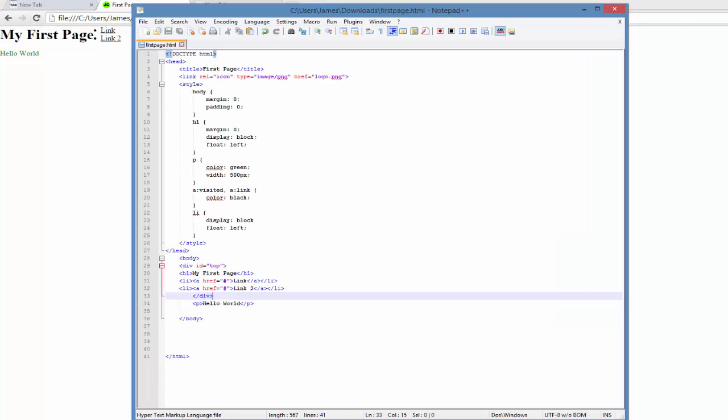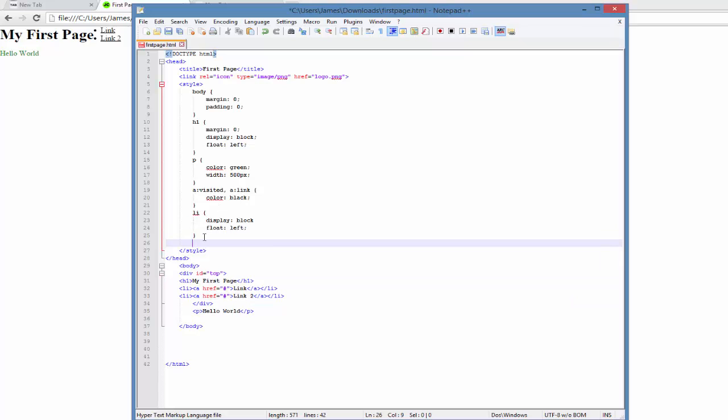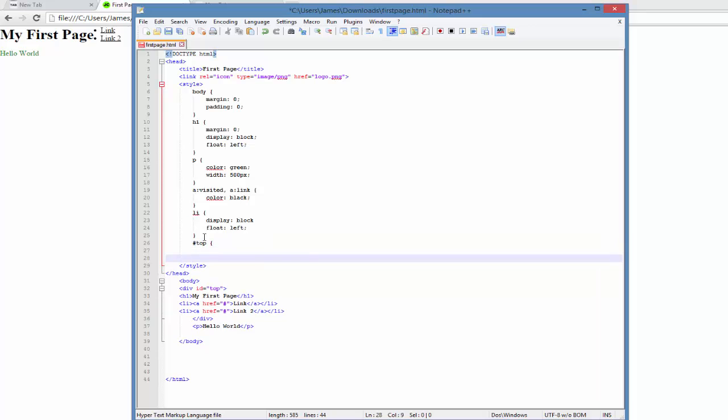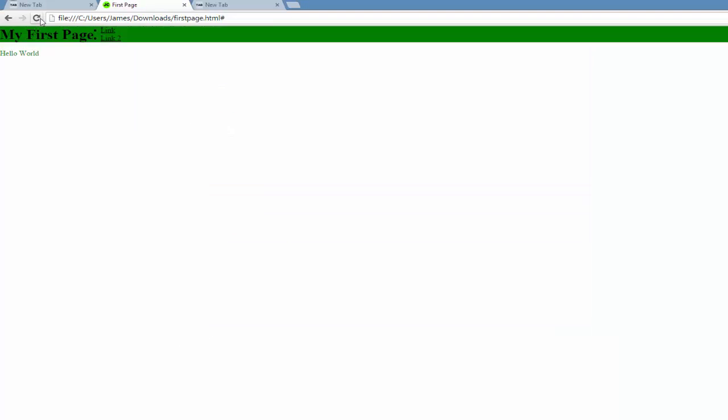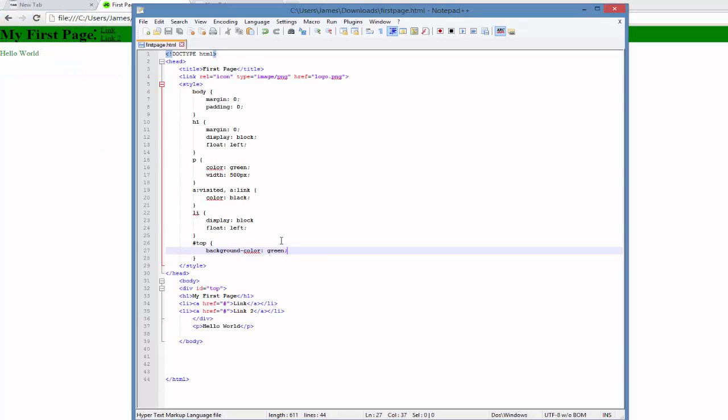So now everything in the div top are these three things, and now we can change that small area. Since it's hashtag top, let's go ahead and change top to the background color green. So now the whole background color is green. How cool is that? I think that's pretty cool. So we just made our website look really cool. Let's go ahead and make another div.